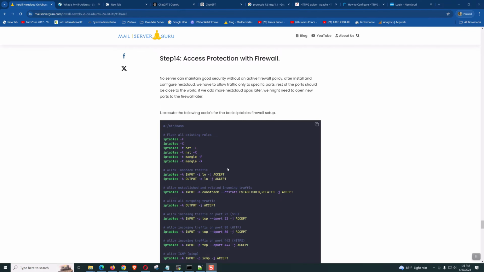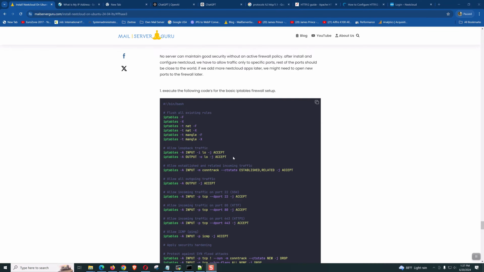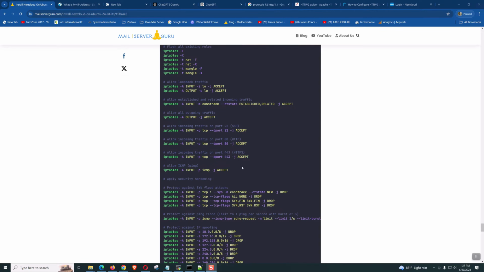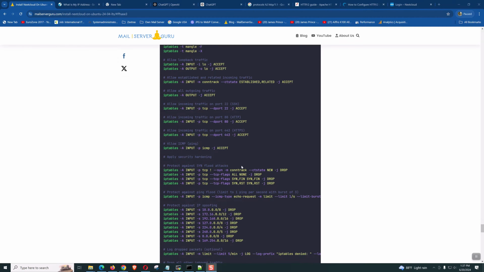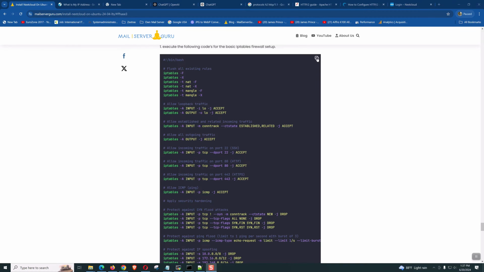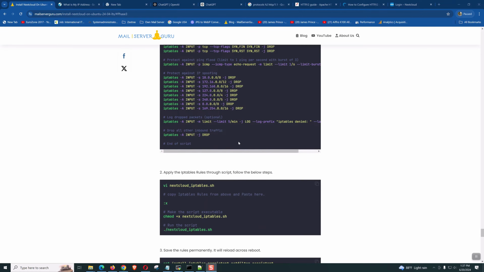Now we will work with the system firewall. By default on Ubuntu 24.04, the UFW firewall is applied. UFW is a front end for iptables, so we provided a sample iptables rule set to work as a basic firewall. You can apply more rules to secure the Nextcloud system based on your requirement. We need to copy everything from here, then we can create an executable script.